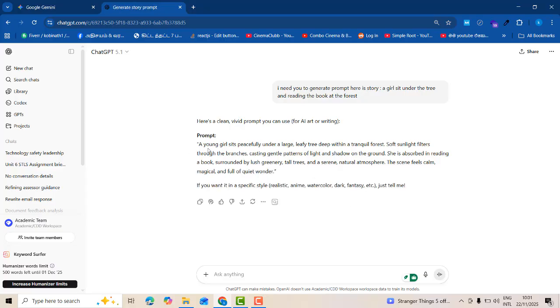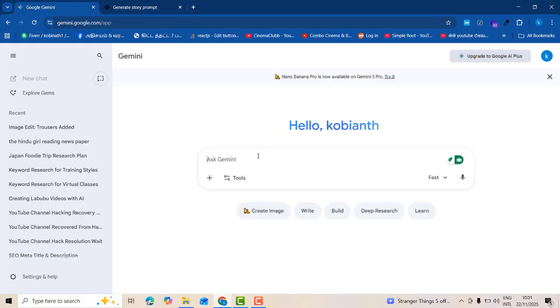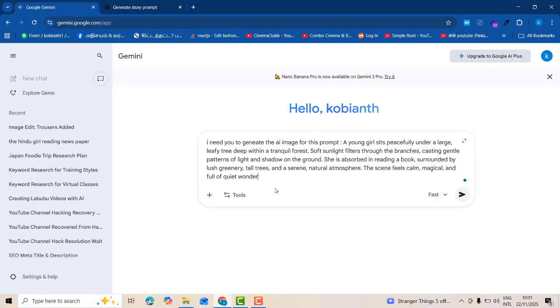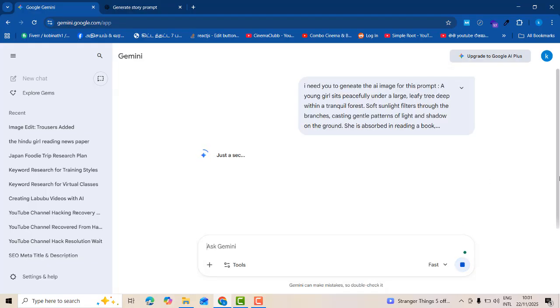This is a prompt: a young girl sits peacefully under the larch. This prompt is generated. Copy this and go here. I need you to generate the AI image for this prompt. This prompt you have to explain clearly. You have to put it like this. Now click here, submit.